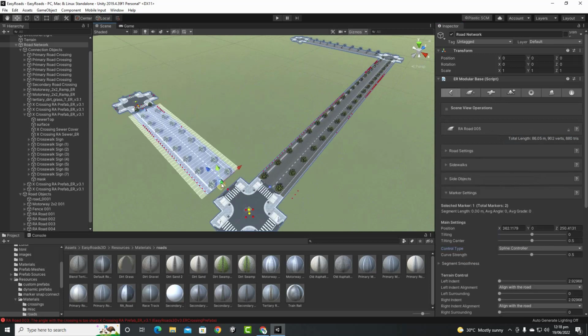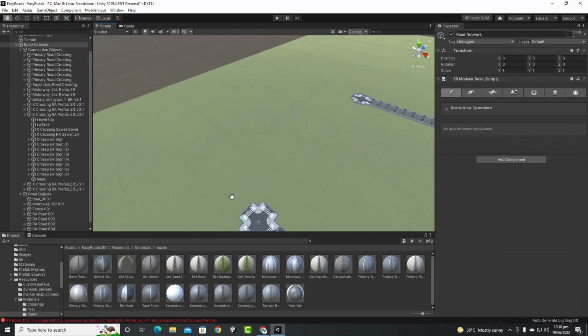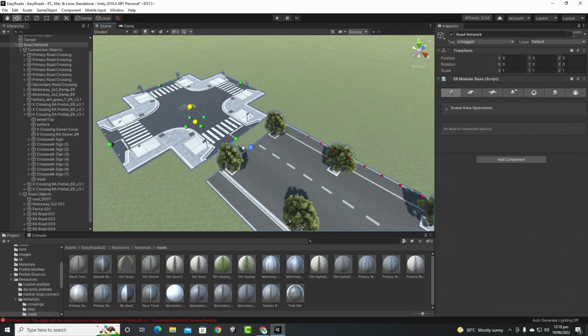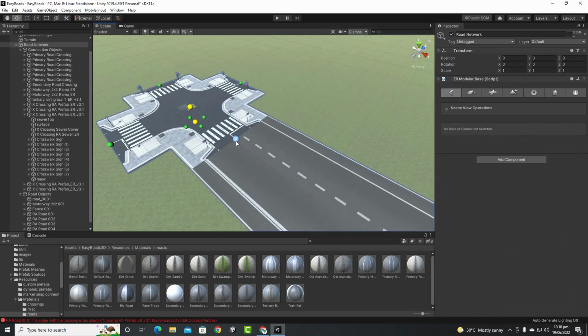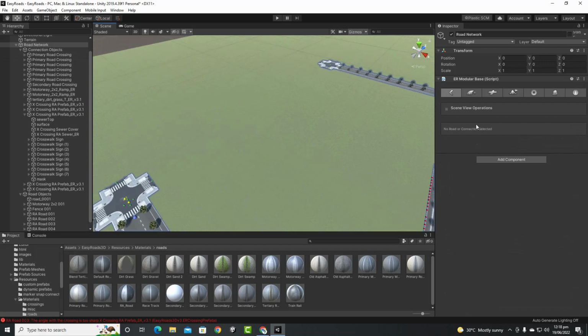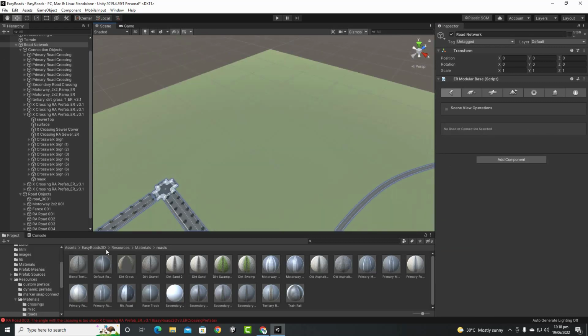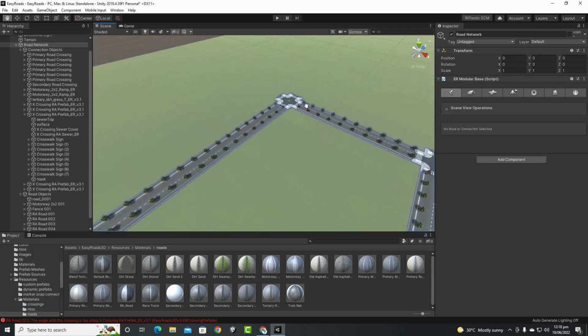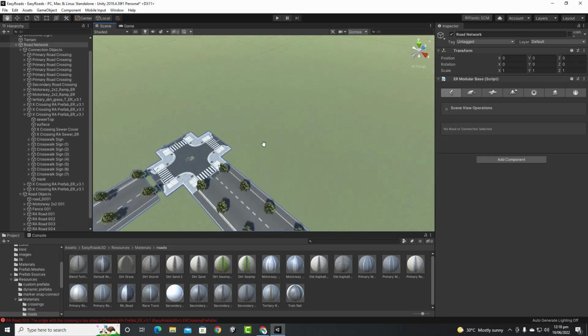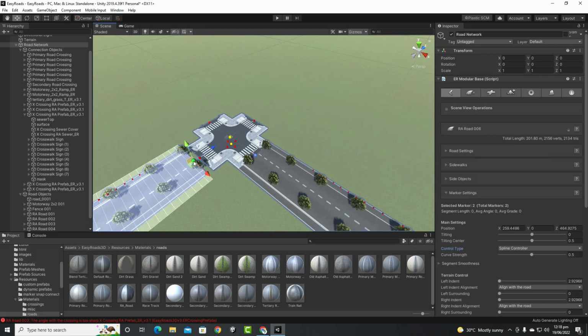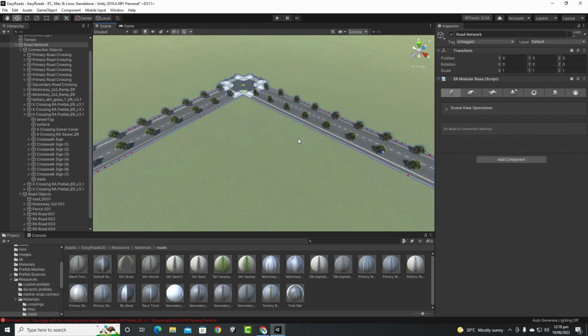If you lose these nodes, select the road network object in the hierarchy, and then you will find these markers again. Sometimes we lose these markers, and shift click. Let's select this one, and let's select this one and bring it here.